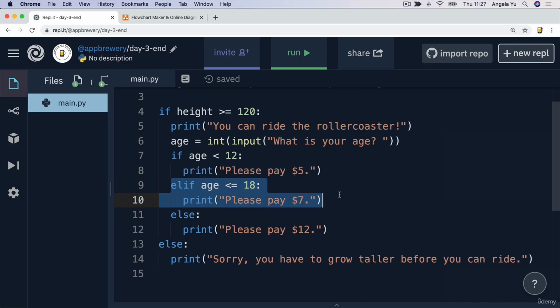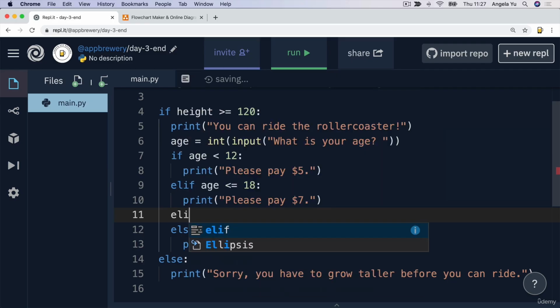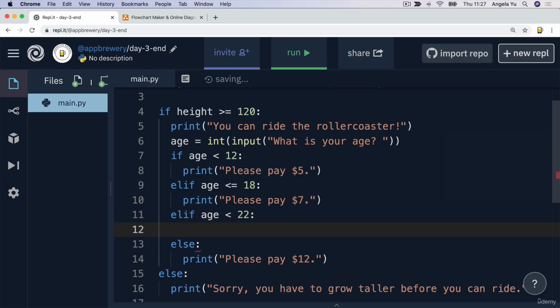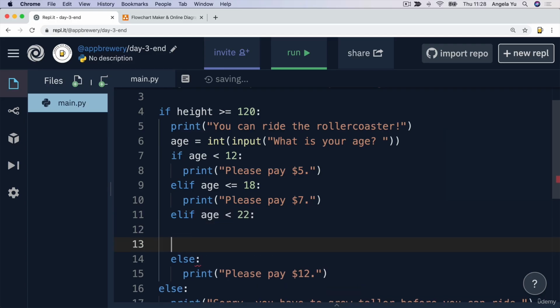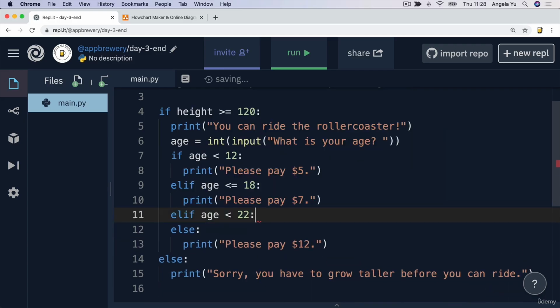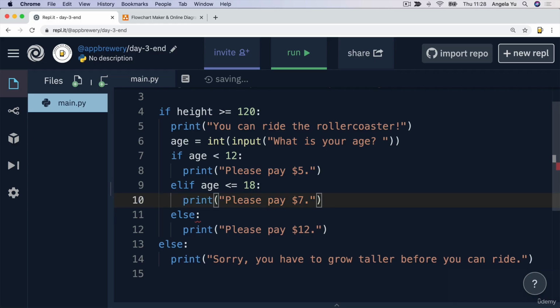Now, remember that we can use as many elif conditions between the if and else as we like. So I could add another elif that checks whether the age is less than, say, 22. Well, in this case, do something else. And then I can keep going with these elifs until I'm done with all my conditions.